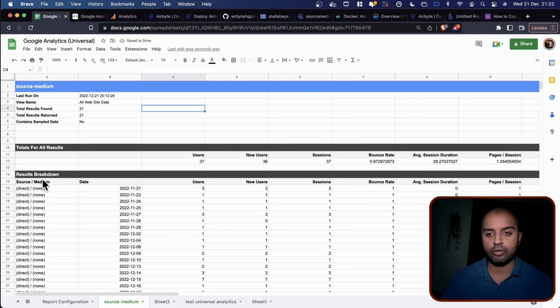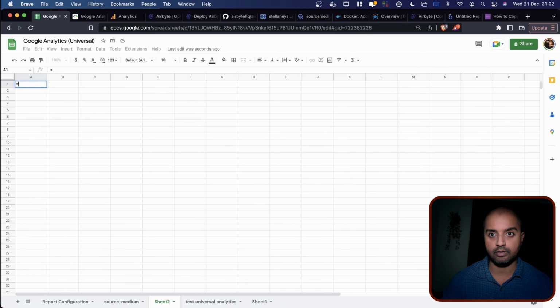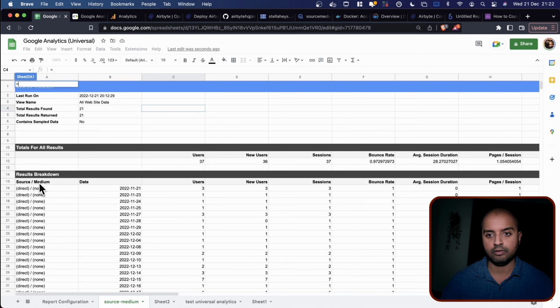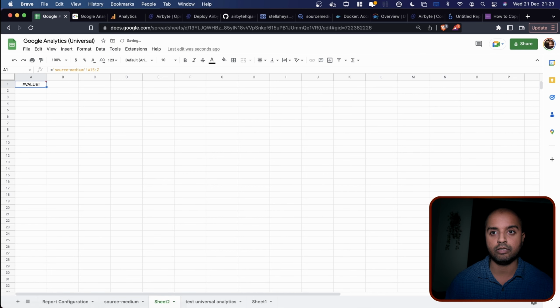The best way to copy all this data into a separate sheet is, let's go to the sheet and select this data. I'll say A15 to, let's call it Z, and you can see here all this data has been selected. Now if I hit enter, we'll get an error because we need to surround this by array formula. So let's call it array formula and then do that.